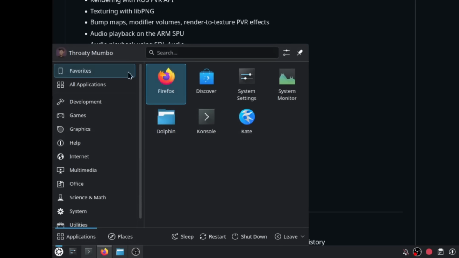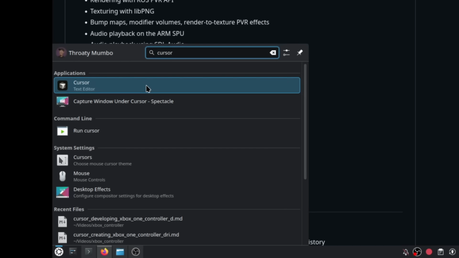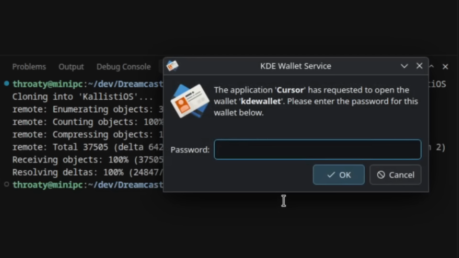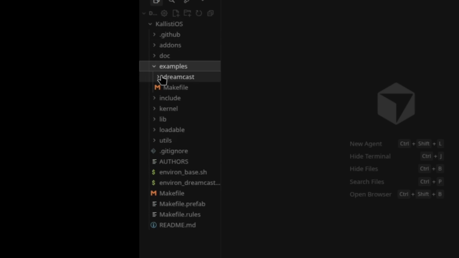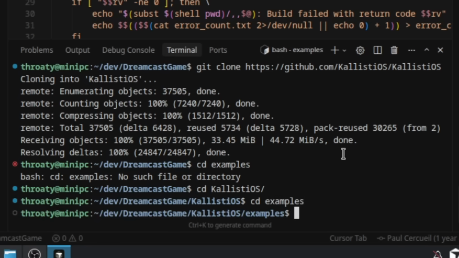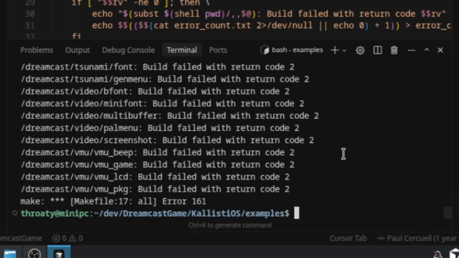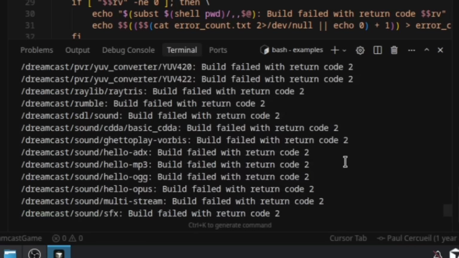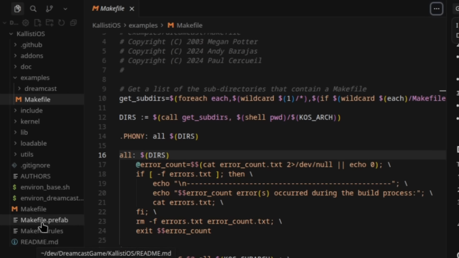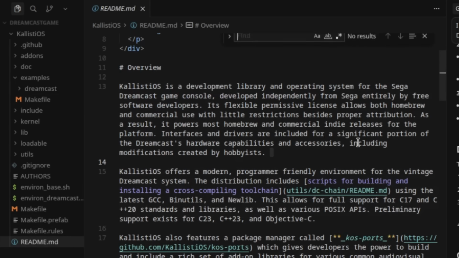Let's open Cursor now. My favorite IDE. Git clone. Here we go. What is this? Let's try to make some samples here. Examples. Dreamcast. Kallisti. Examples. Make. Oh my god. What? No such file or directory. You gonna make me read? I don't want to read. How do I do this?